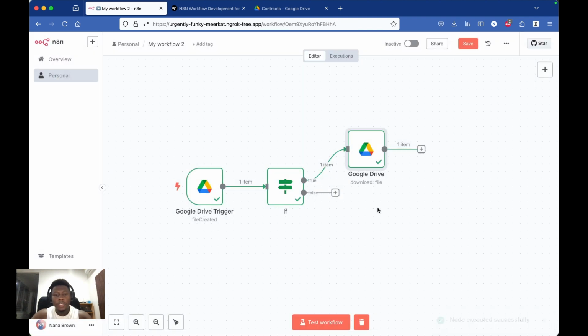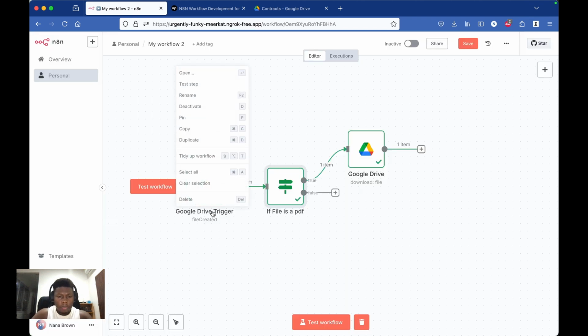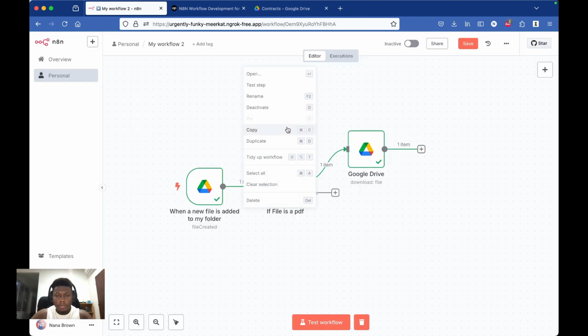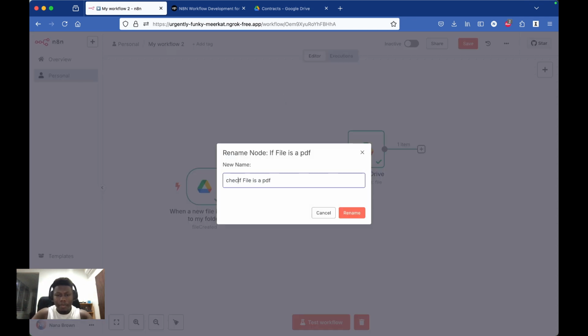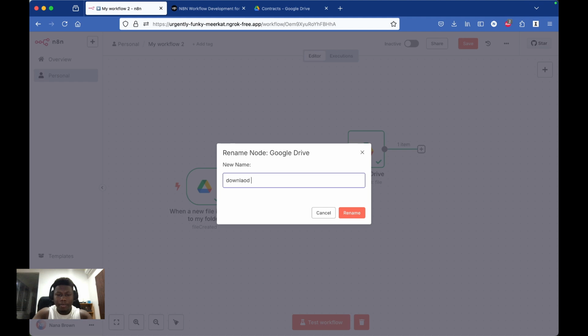All right. So now that we know that, let me just name these as we go so it'll be easier to know what's going on. I'm just going to call it when a new file is added to my folder. I'm going to rename this actually so it makes sense. It sounds like a sentence. Check if file is PDF and download file.